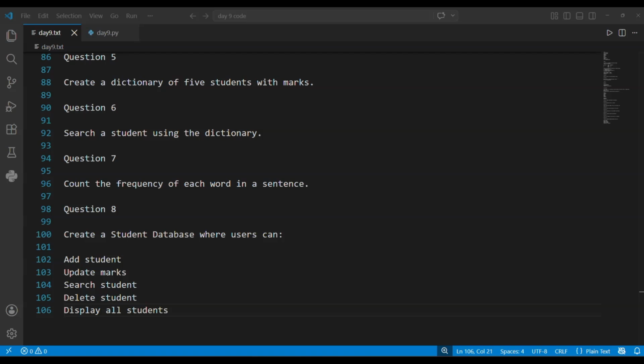Now it's your turn. Complete all the homework questions and try to build the student database project on your own without looking at the code. That's the best way to improve your programming skills.